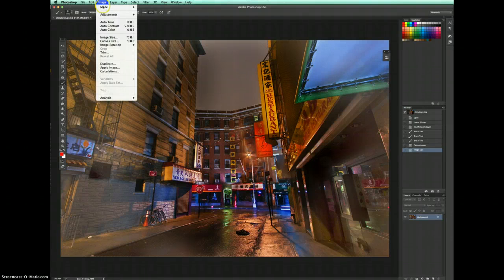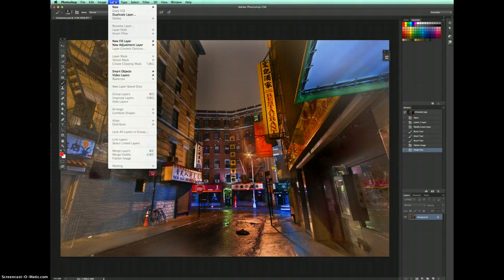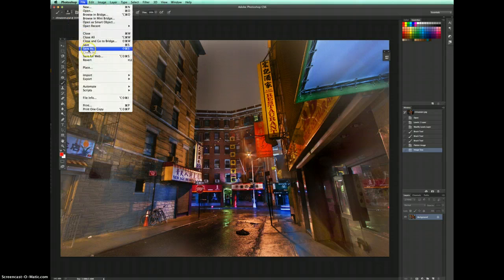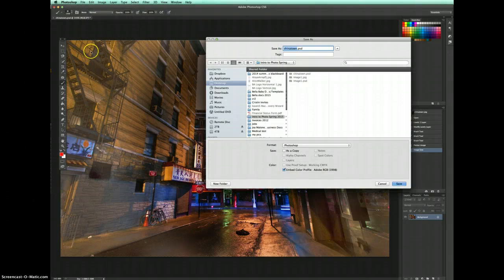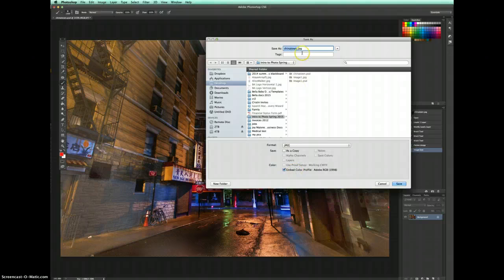Now that I've gone to Mode, made sure it was 8 bits, now that I've gone to Image Size and made sure that my resolution is 72, and now that I've come to Layer and flattened all of my layers, I'm now ready to save. So I come to File, Save As. Alright, and now I want to save it as a JPEG. Alright, and just JPEG. You don't need JPEG 2000 or JPEG Stereo. Hit JPEG, and you notice this file extension changes to .jpg, alright?